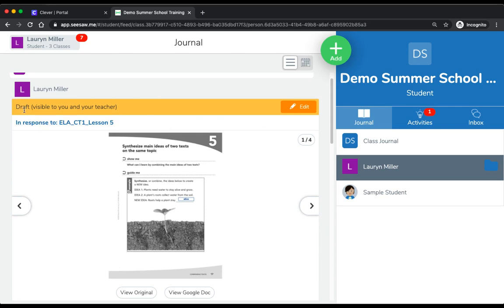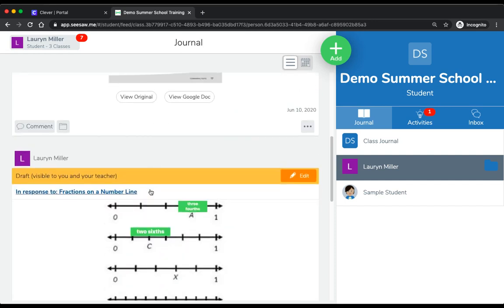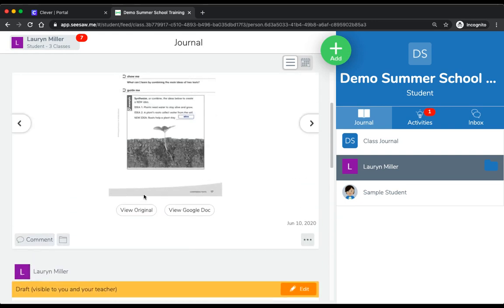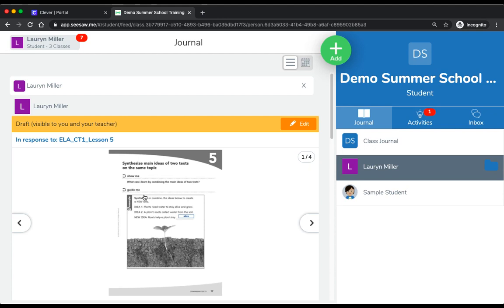You'll notice anytime that you use the draft button, it will show in your journal with this orangish yellowish bar here that says draft visible to you and your teacher. So I did that for this activity. And remember, I also did it in the previous video on this fraction activity. When it's saved as a draft, that means that you haven't turned it in yet to your teacher. You're just letting your teacher know that you've started it, but you're not done yet.